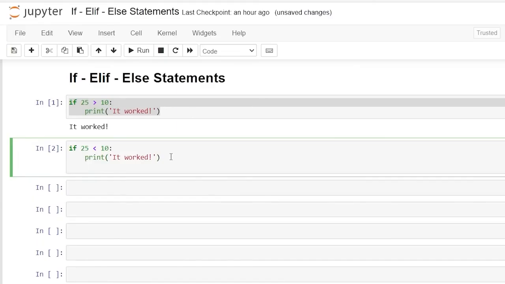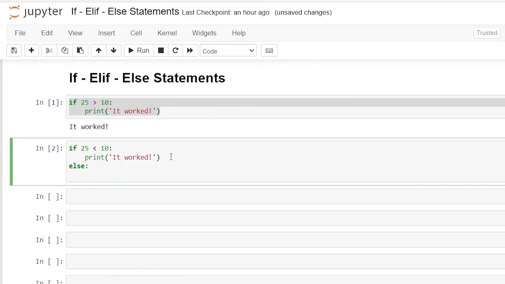Now we can use our else statement. So we're going to come right down here and we're going to say else, and we'll do a colon, and we'll hit enter again, automatically indenting. And we're going to say print, and we're going to say it did not work. So what it's going to do is it's going to come up here and check, is 25 less than 10? No, it's not. So this body of code is not going to be executed. It's going to go right down to this else statement. Now this else statement is going to be printed.